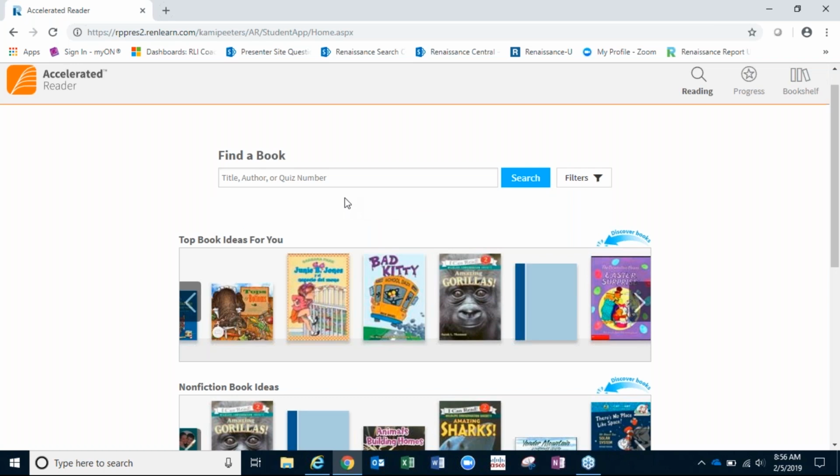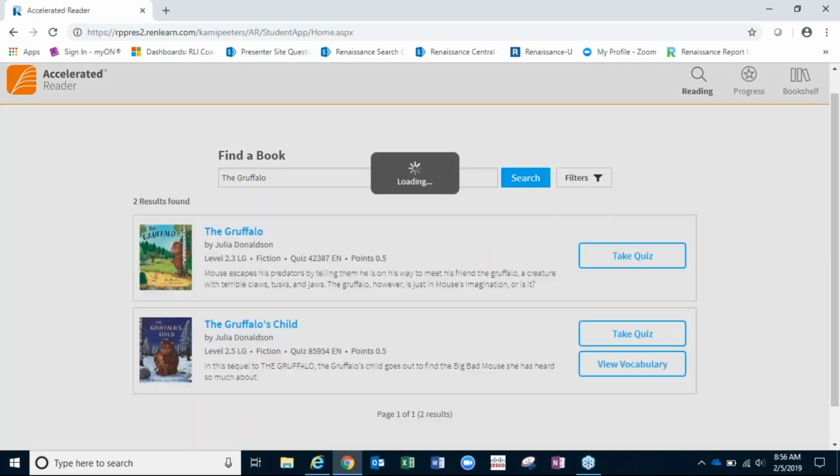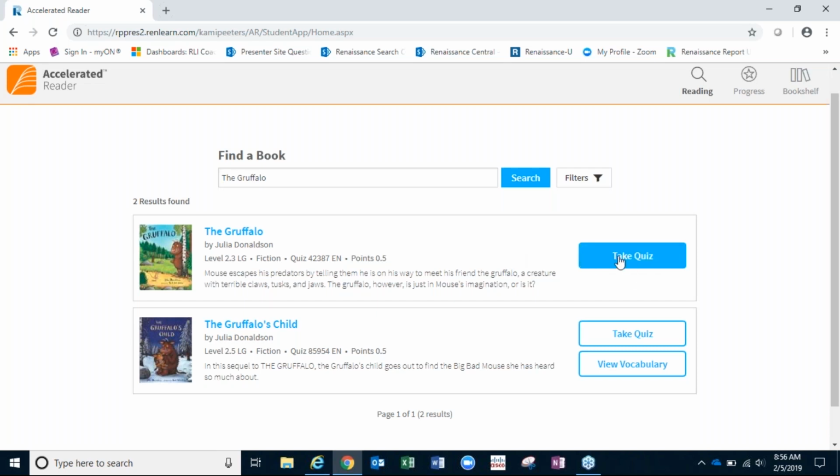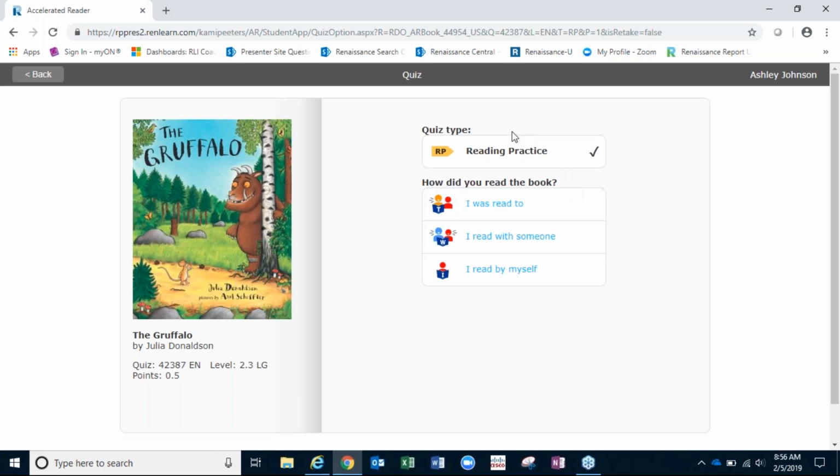For today, Ashley has actually finished reading a book that she chose from the library. That book is The Gruffalo. So she's just going to search the title right up here to go directly to that book, and she can take that book's quiz. What she is going to be taking is called a reading practice quiz, and what that does is it measures the student's comprehension of the book they just read.